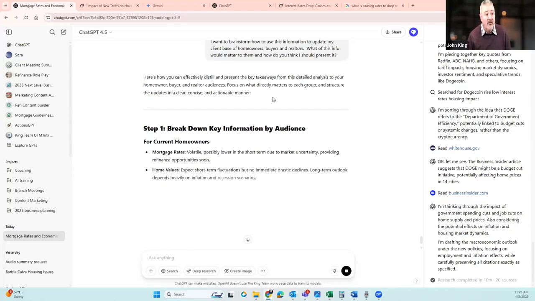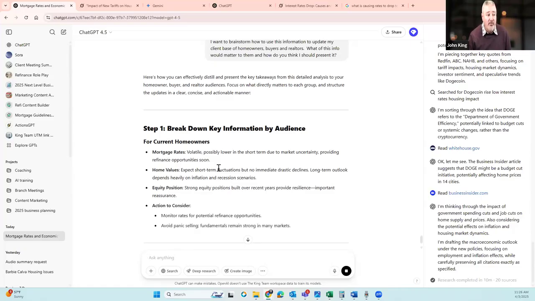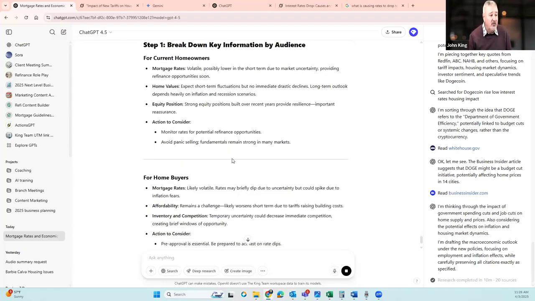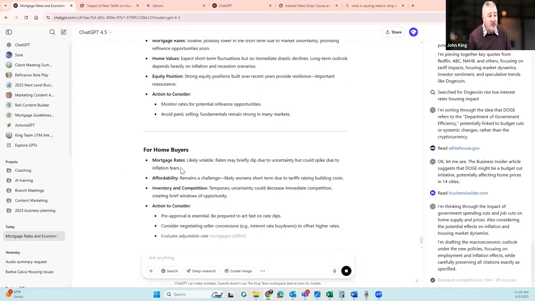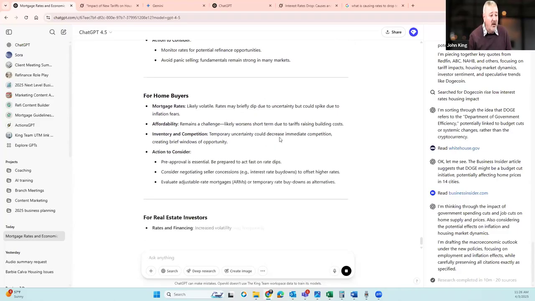Here's how you can distill this information for your audiences. First of all, break down key information by audience. For homeowners: mortgage rates, volatility, possibly lower in the short term. Home values, expect fluctuations. Equity position, strong equity position over recent years proves resilient, provides resiliency, and is an important reassurance. For home buyers, it's likely going to be volatile, etc.